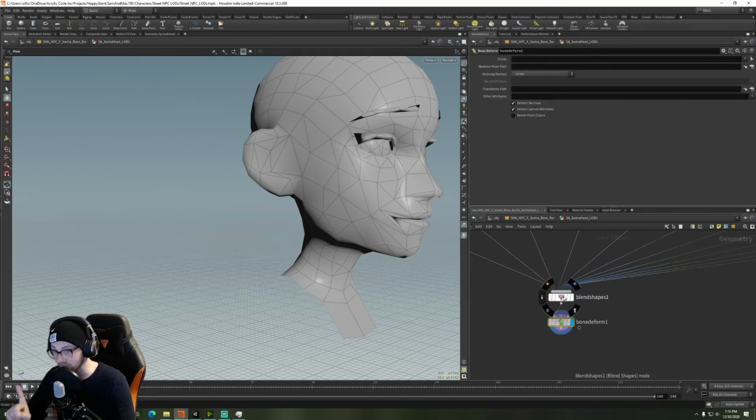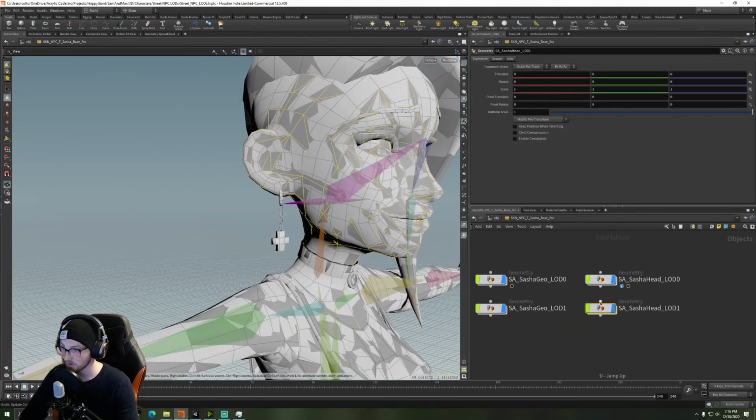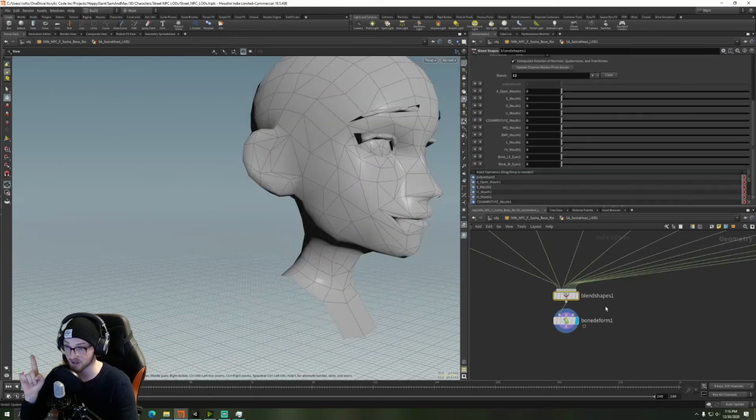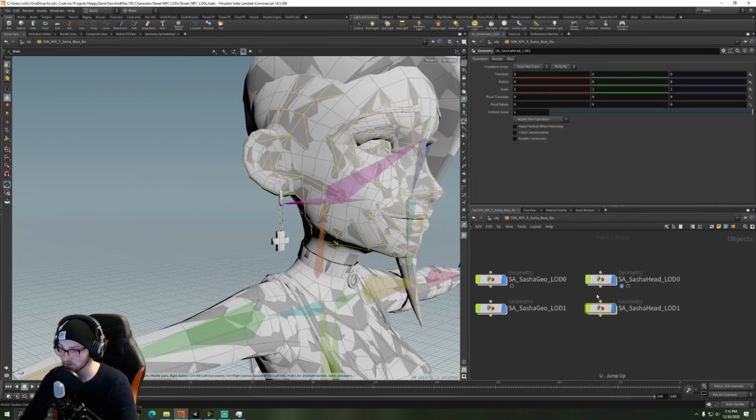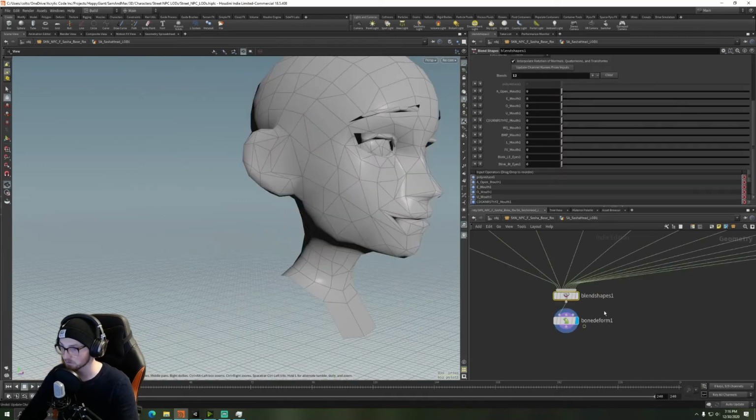Then the other caveat, and this is very, very important, is that when Houdini exports it, it's not gonna export this geometry node as SA_SashaHead LOD1. No, it's not gonna do that. It's gonna name it based on the blend shape node. That's what it's gonna do. So, easy, you just gotta name it there, and then it'll export properly.